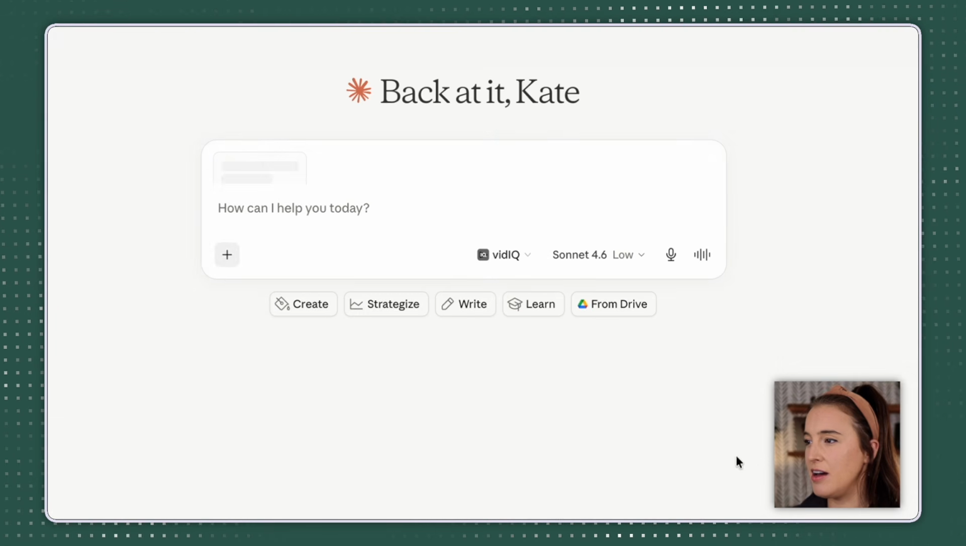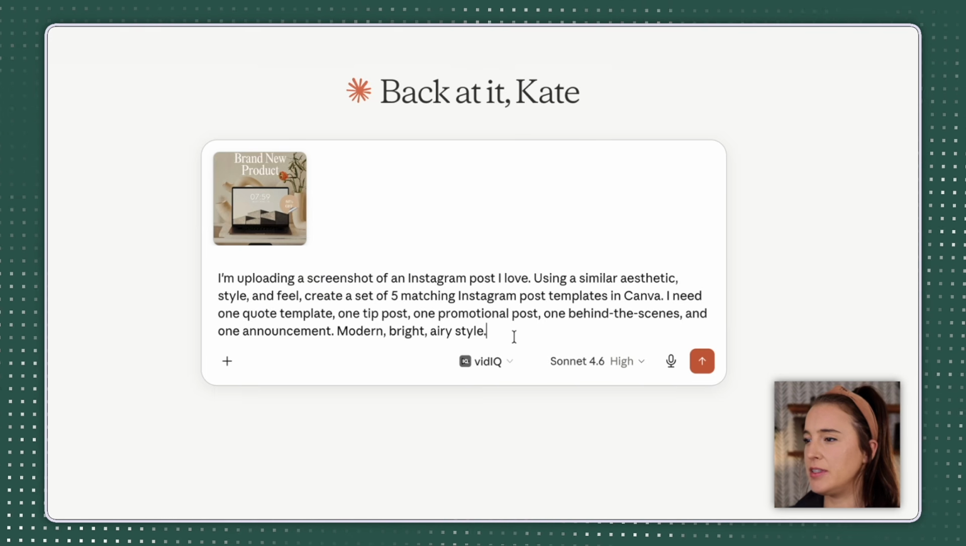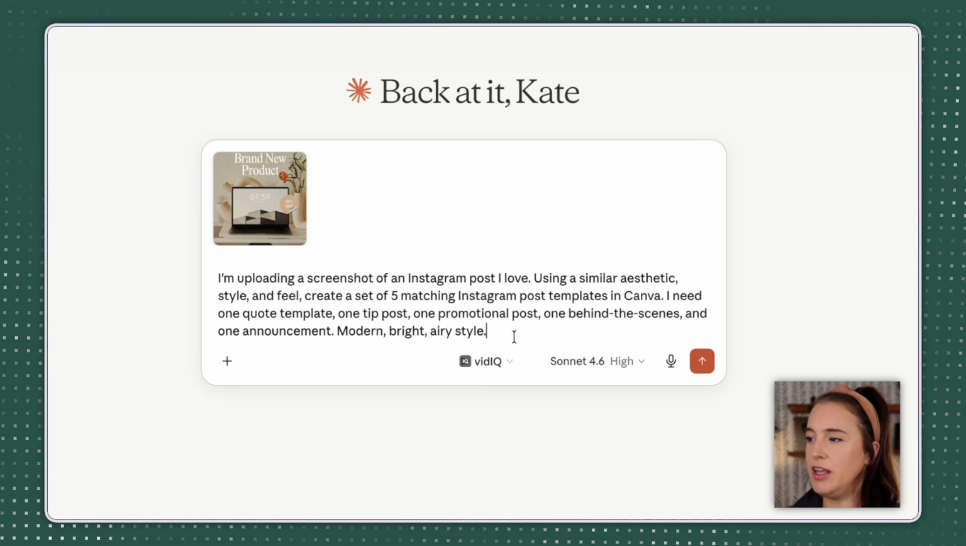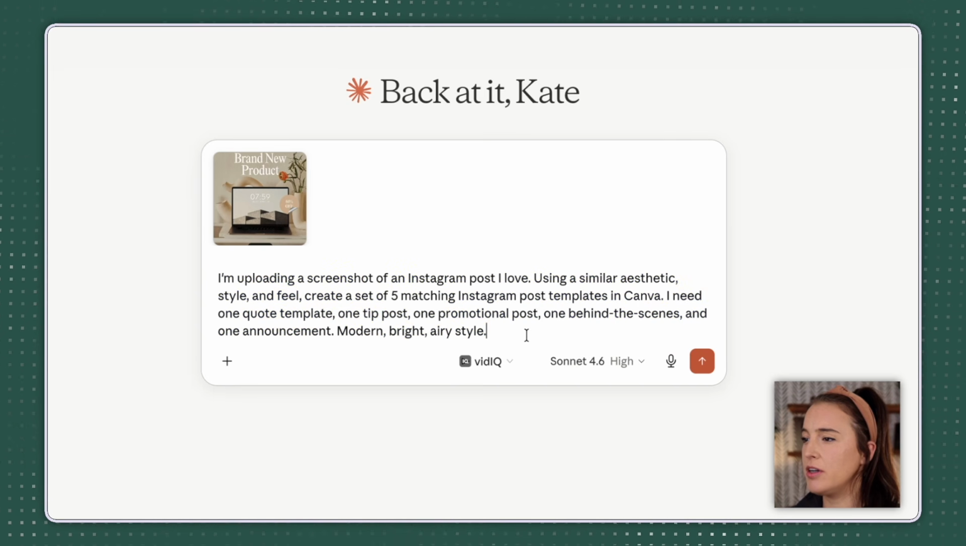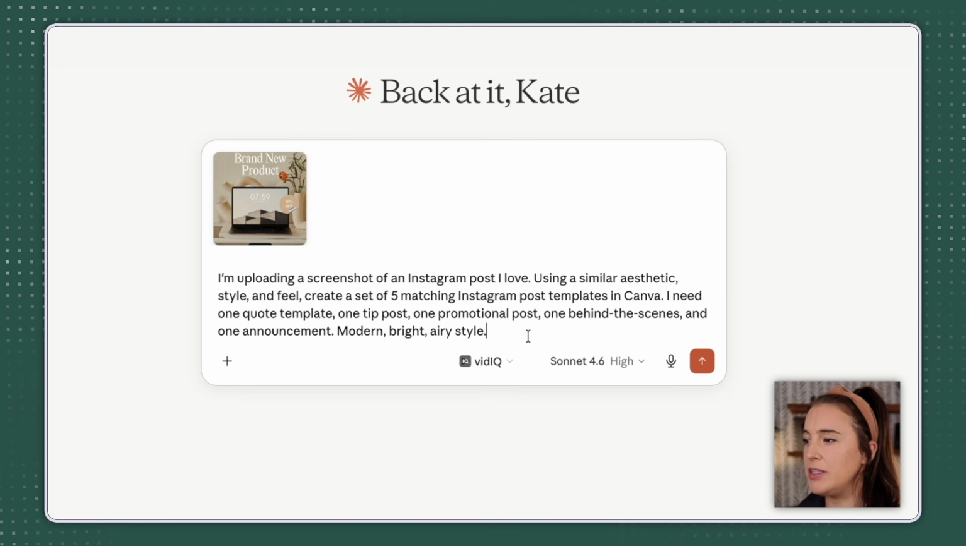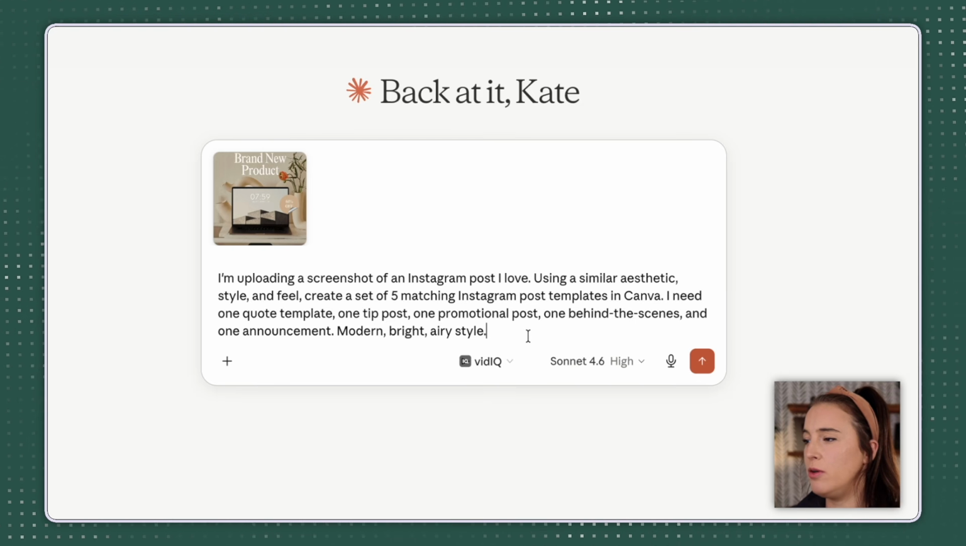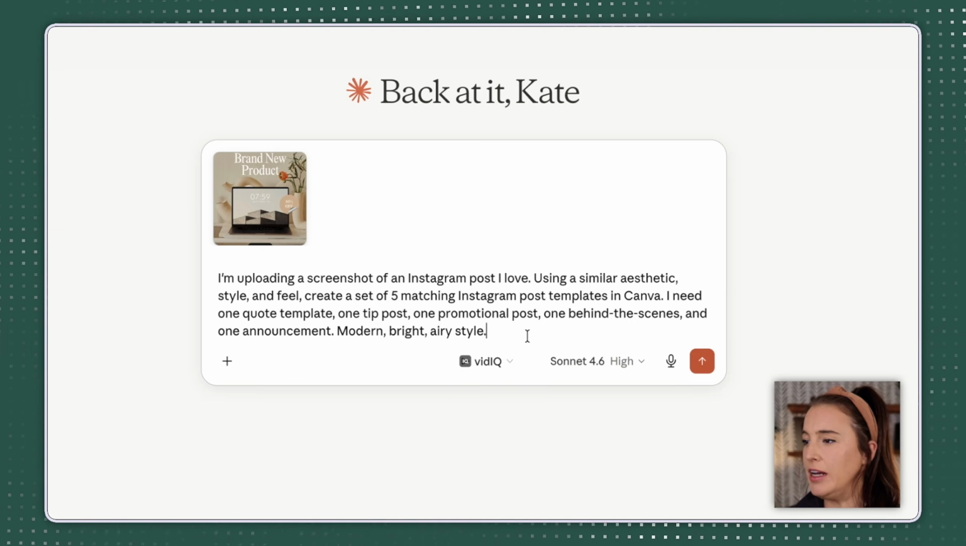Here's one that I found that I liked the look of, and here it's loaded it in, and I'm just going to give it a prompt that says, I'm uploading a screenshot of an Instagram post I love. Using a similar aesthetic, style, and feel, create a set of 5 matching Instagram post templates in Canva. I need 1 quote template, 1 tip post, 1 promotional post, 1 behind the scenes, and 1 announcement.